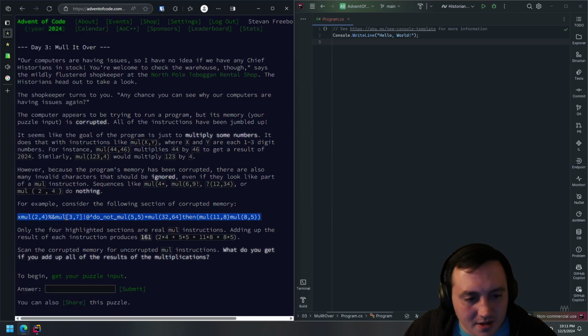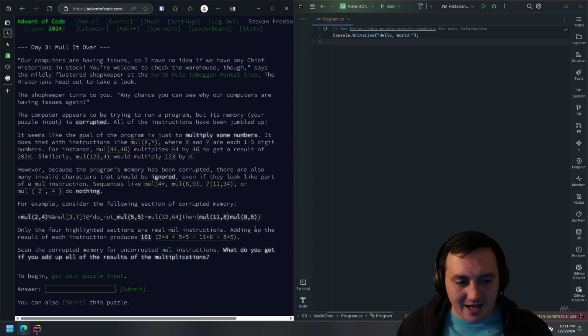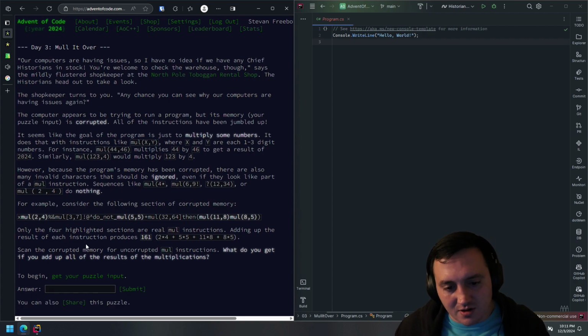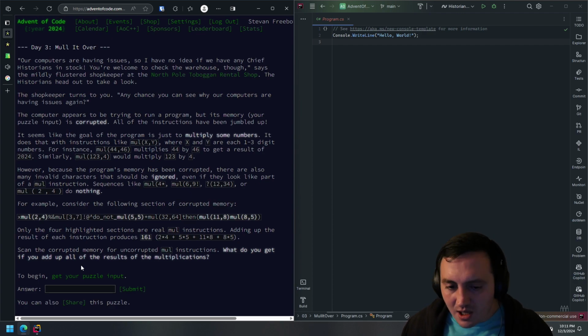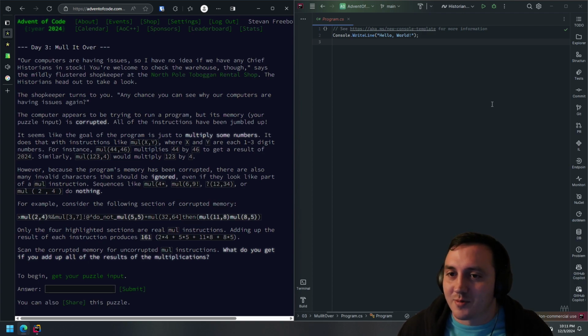Okay. So this is our example input. There's only 4 highlighted sections, which are real mul instructions, multiply instructions. And then adding up the result of each instruction produces 161. So scan the corrupted memory for uncorrupted mul instructions. What do you get if you add up all the results of the multiplications? All right, so this seems straightforward, but now it makes me kind of concerned for part 2.